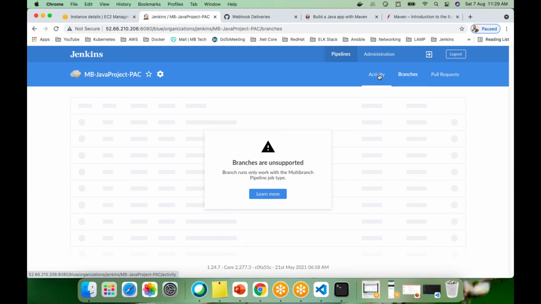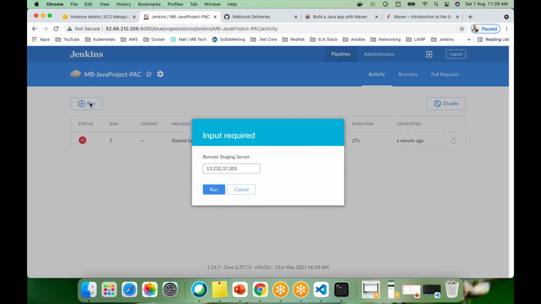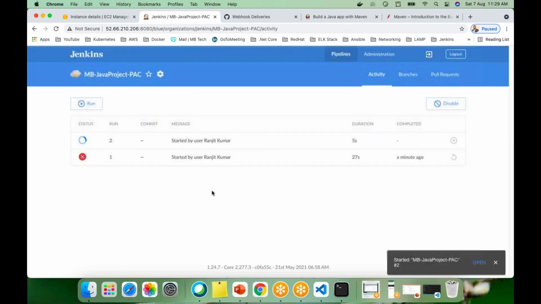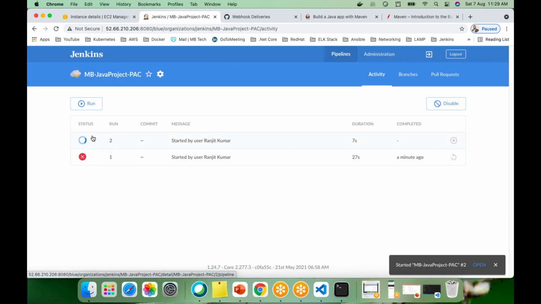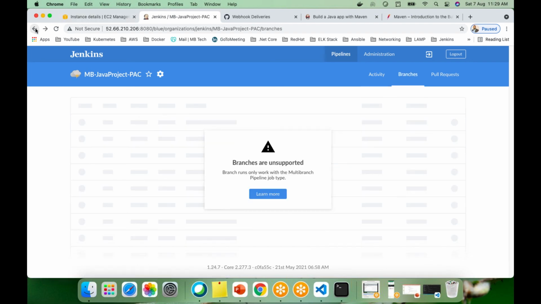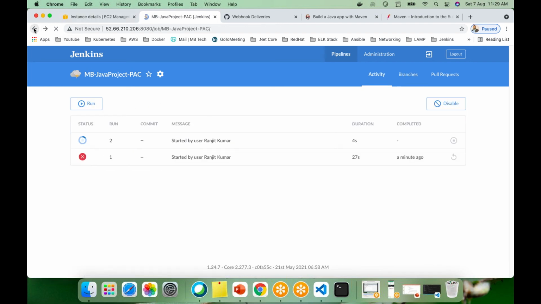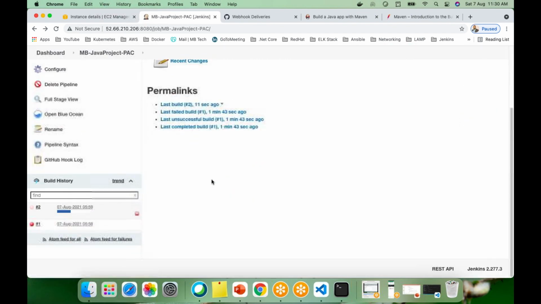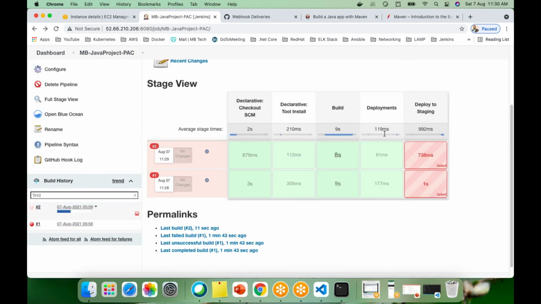It did checkout, declarative checkout, then declarative tool install, then the deployment, and then the staging. So we are getting a beautiful declarative diagram, this one. This failed, that is fine, we'll fix the issues. But this diagram, this UI, we are getting as part of Blue Ocean and the pipeline as code UI.